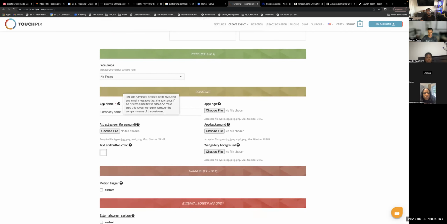App name. So it says app name, but this is really our company name. So I usually always put DFW 360 Booths in here. Vanessa, whenever you get your company going, that's what you're going to put there. If you decide to use TOUCHPIX, and then your app logo, and this is showing on the actual gallery of the iPad as well. So you'll notice that at the top in our galleries.